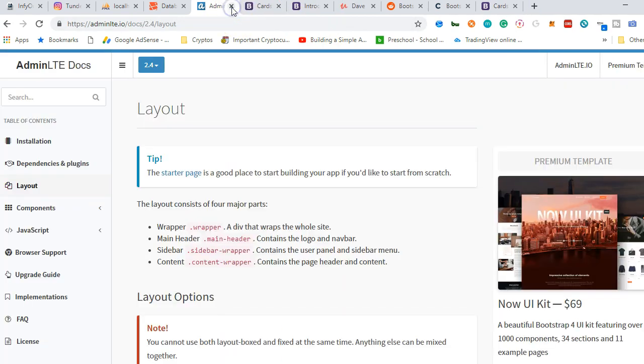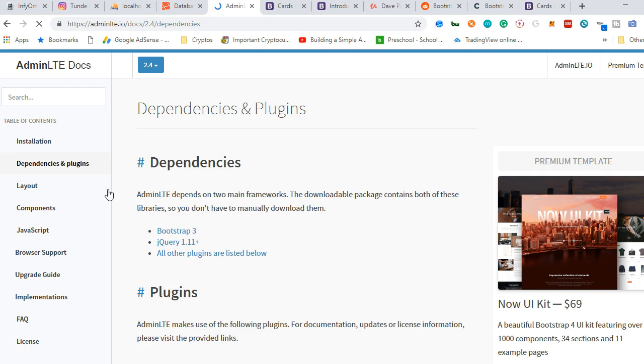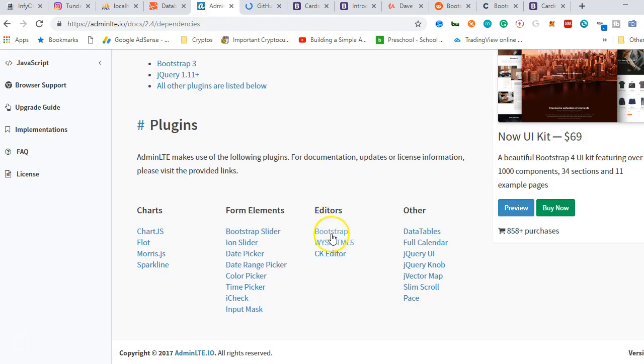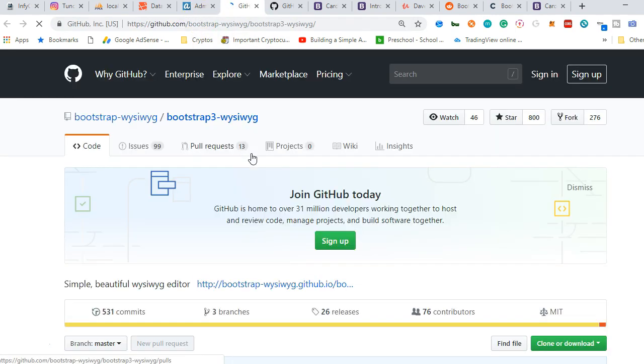We don't need this. So you click on docs and it will bring you to this place on admin LTE. Now we're going to look at dependencies and plugins, and we look for what you see is what you get editor. Any nice one is okay. All right, what you see is what you get editor. So let's try the what you see is what you get editor for HTML5. There's another one for Bootstrap and there's another one for CK editor. Basically, we'll go with the one that is the easiest to install.